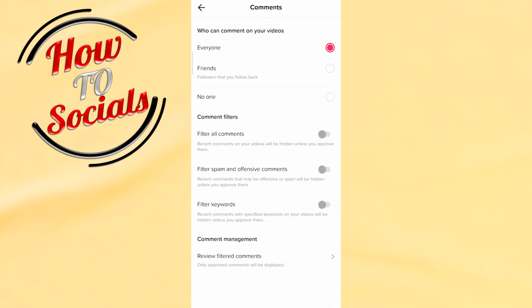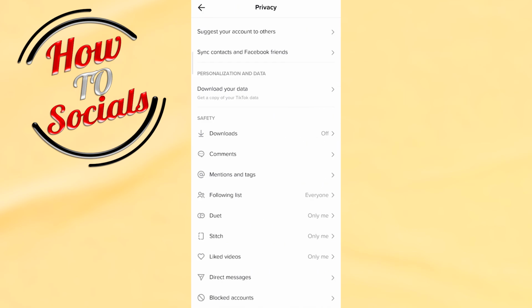What I need to do to turn off comments on TikTok is just by selecting the no one or the third selection. Go on the third selection, and now guys, we have turned off comments on TikTok.